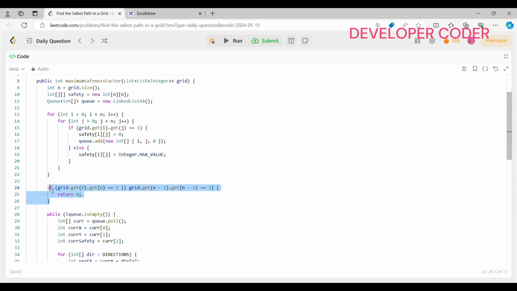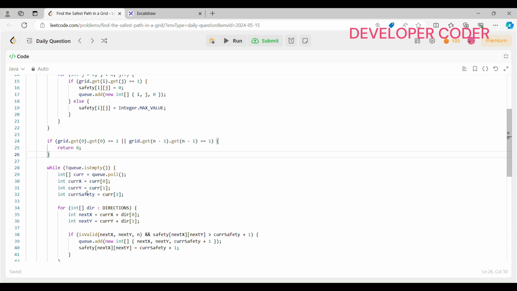Then this condition you already know: if thief is present in our starting cell or in the end cell, the destination cell, in that case we have to just return 0 because there is no safety, right? Then after that we are using this queue, right? We are checking this BFS method. Here we are just filling the safety distances. So this part is nothing but a multi-source BFS to calculate the minimum distance to a thief from all cells.